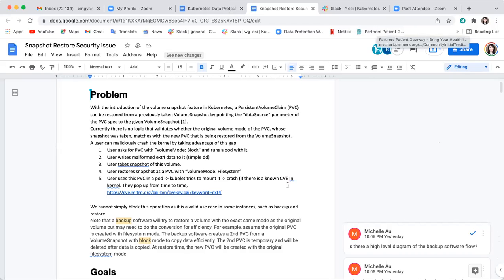And the reason we can't just block this particular operation is that there are backup vendors which actually use this process of restoring with a change in the volume mode. They actually use that legitimately to do their backups more efficiently. So it's a valid use case in some cases, but an invalid use case in most cases.